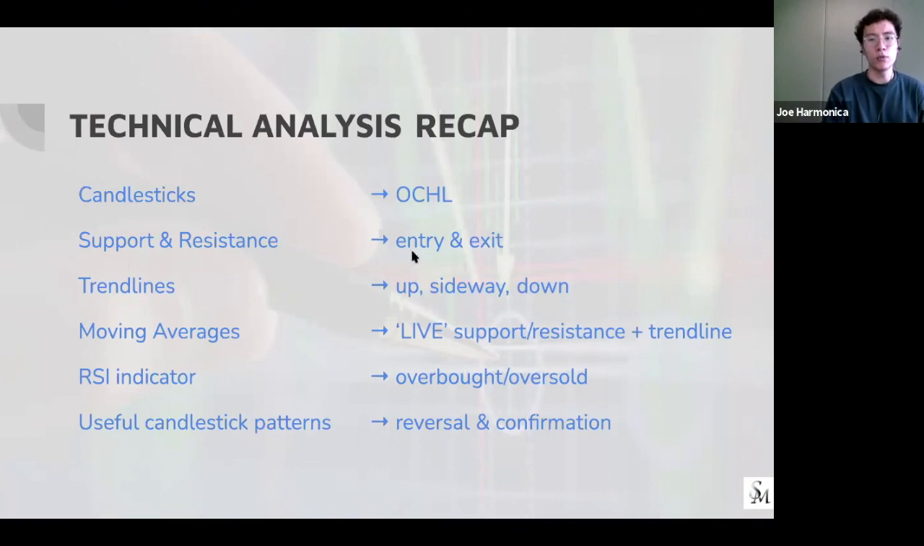So it's a good entry when the price is close to support. It's a good exit point when you are trying to close a position at resistance. Trend line, again, will tell you whether the stock is going up, going sideways and not going anywhere, or coming down, all right?